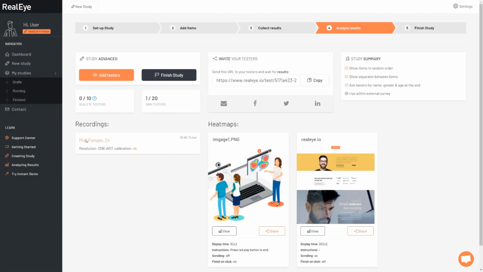Click on a tester from the recording list to see his recordings, or click the View button on an item to see its heat map. You can also see item settings and study summary. There's also a tester invitation URL, tester counters, Finish Study button and Add Testers button.